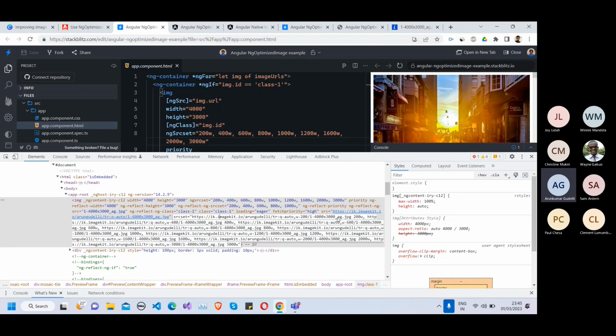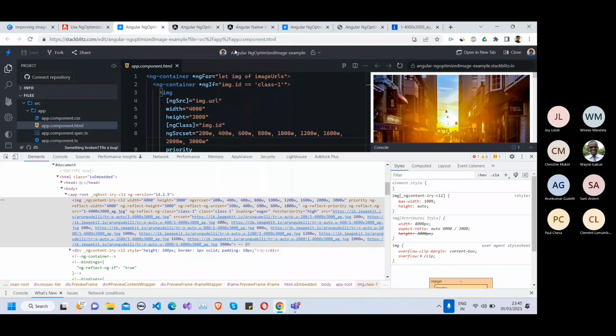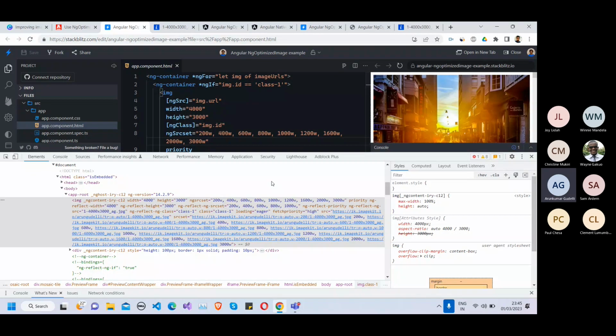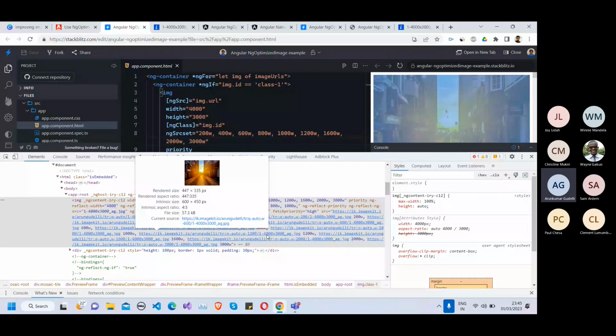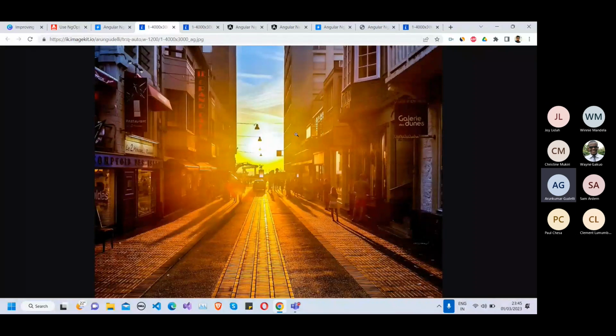For example, this URL, right? This width 200 means this image will have a width of 200. And another image, if I take it here, is a 1200 width image. You can see the difference, right? The source is the same, but the parameter is different. So depending upon this, the job is done by the CDN.